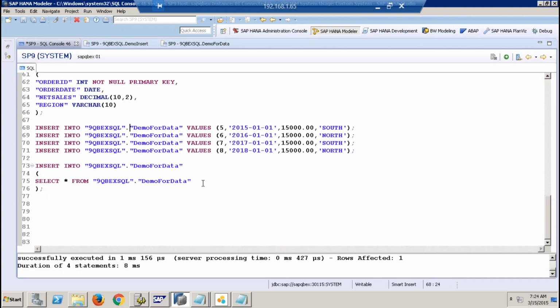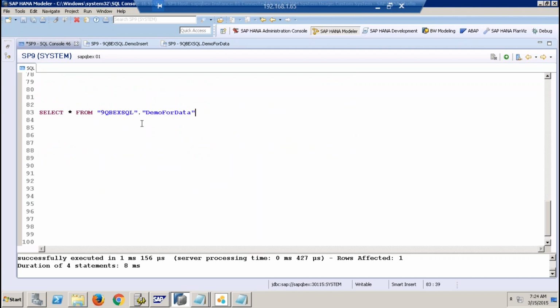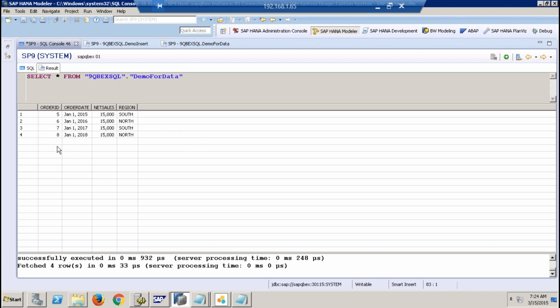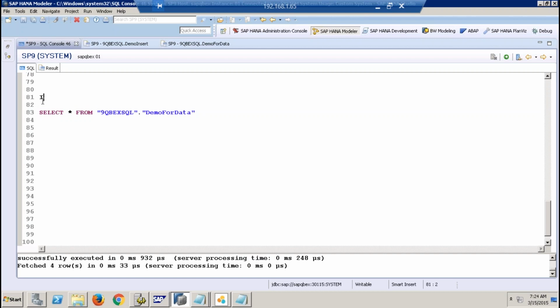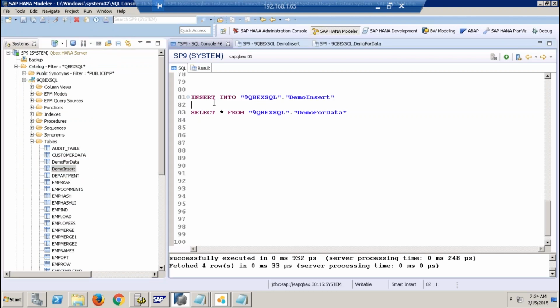Now this was my table demo. If we just take this select statement and run it, it gives me those 4 records, with those 5, 6, 7, 8. I just have to read these records with the select and insert them into which table? Demo insert. So what I'll say: insert into demo insert, and take this select.